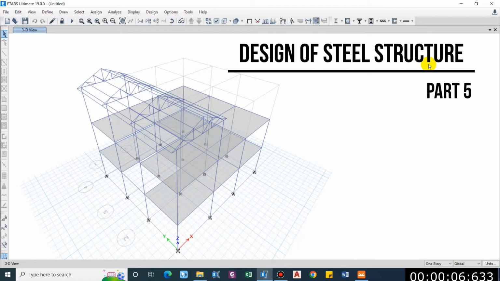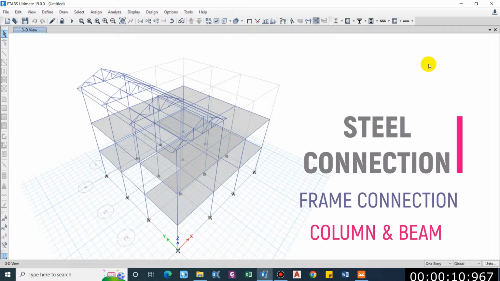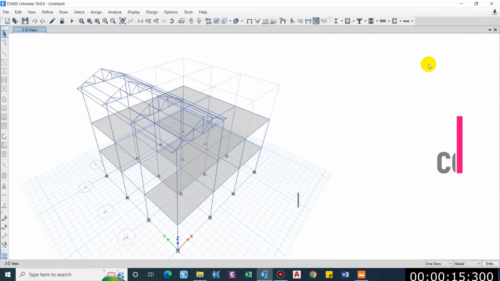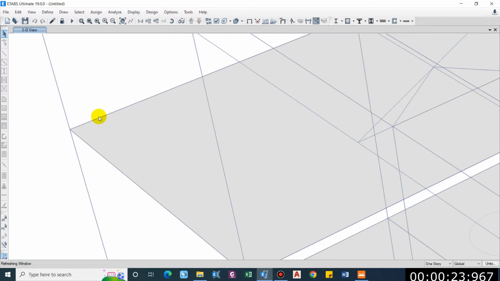This is the continuation of the steel structure designing, and basically we are continuing the steel connection design. So in this video we will be designing the column beam connection, and for now we have a built up column and I-beam. You can see this in the extruded view. So this is the built up column and this is the I-beam.